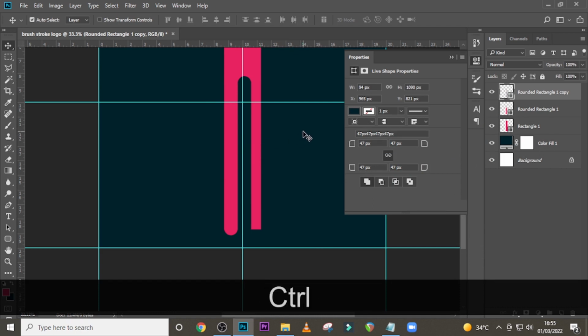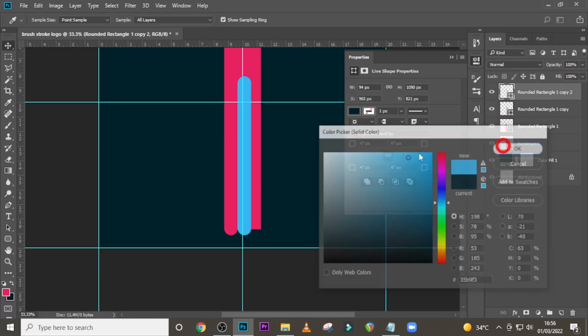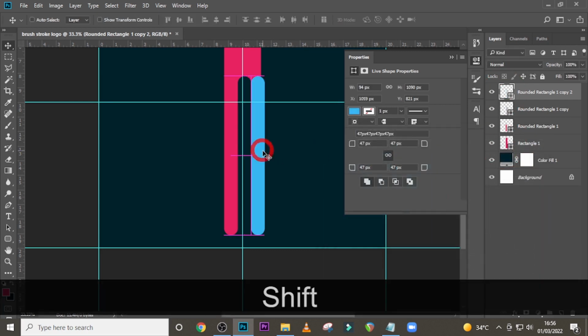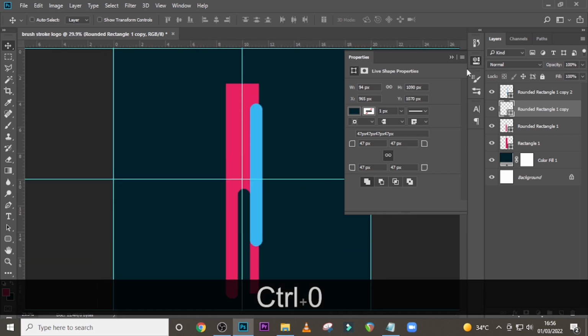Now duplicate it again and then double click it. Maybe pick a different color also, then drag it here like that. Great. In fact, this one, let's drag it up a little bit. Something like this is great. And then this one, let's drag it down a little bit, something like this. Okay. So this is how it looks like.